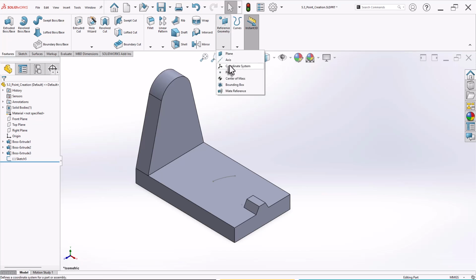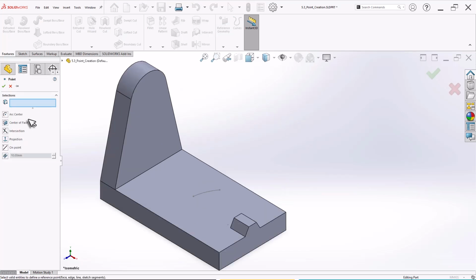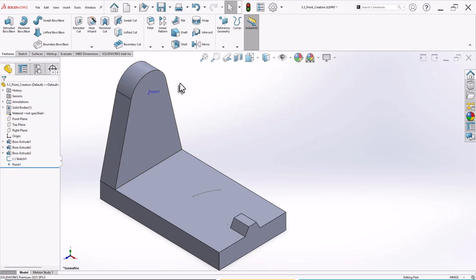Now let's go under the reference geometry and select the points. The first point is arc center. Let's say you want to create a reference point using this arc. So select this arc and right click.